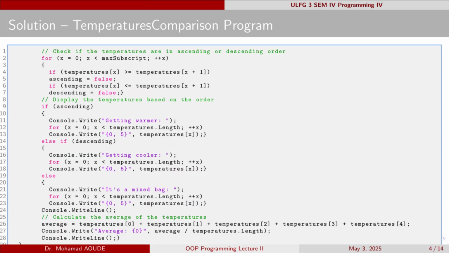To determine the sequence trend, we start by looping through our temperature array. For each element, we compare it with the next one. If we find that the sequence is neither strictly increasing nor decreasing, we adjust our flags accordingly. Based on these flags, we can display messages like "getting warmer" for an ascending trend, "getting cooler" for a descending trend, or "it's a mixed bag" if the trend is inconsistent.